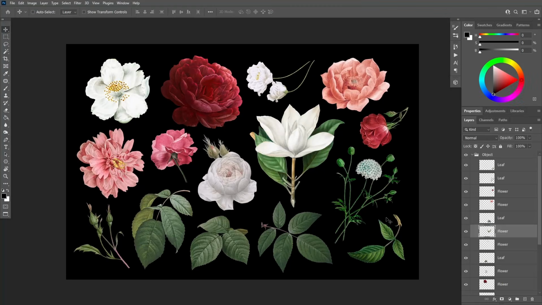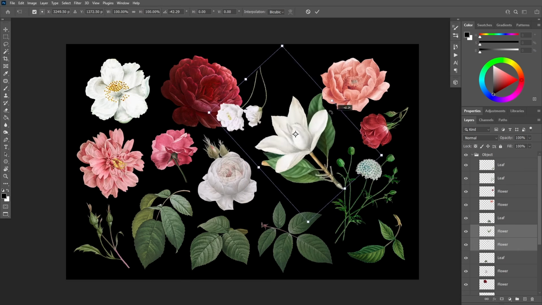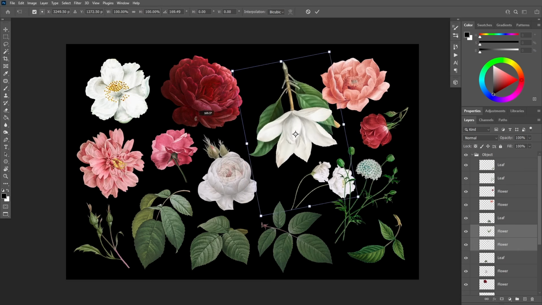You can also rotate multiple layers this way. Just hold the Ctrl key to select more than one layer, and then use the Free Transform tool.